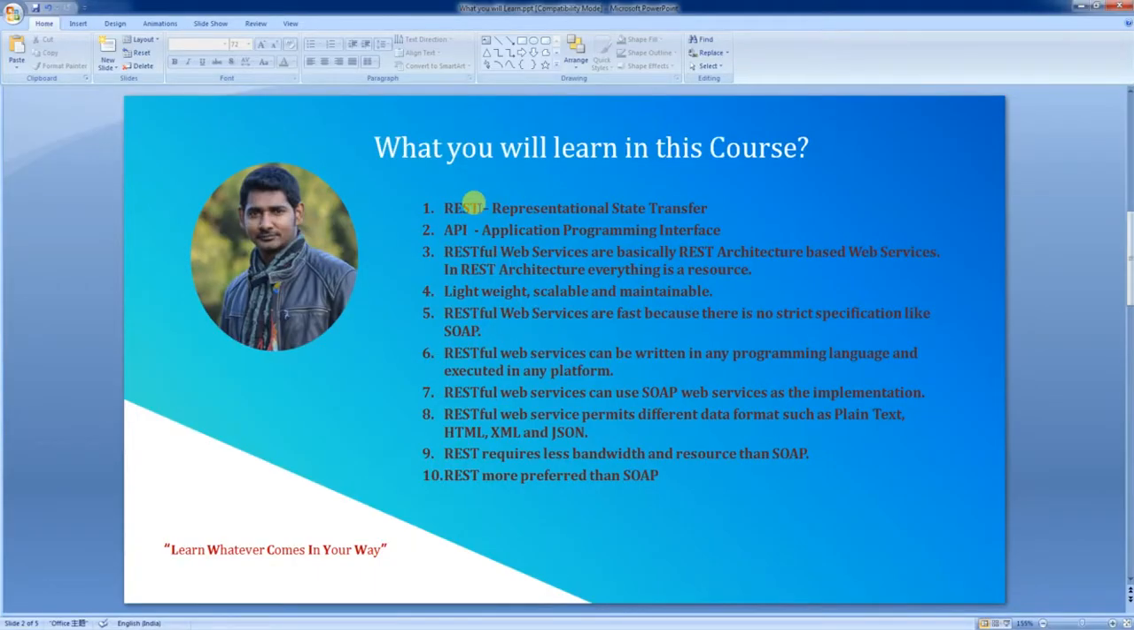RESTful web services are basically architecture based web services. In the traditional way, we have one service deployed into a server, and the client has to request the server for different operations. Everything is deployed in the same place, and we have to call different APIs. Here, instead of services, we call them resources. Compared to traditional SOAP, REST API is a very lightweight component, and it is scalable and easy to maintain.